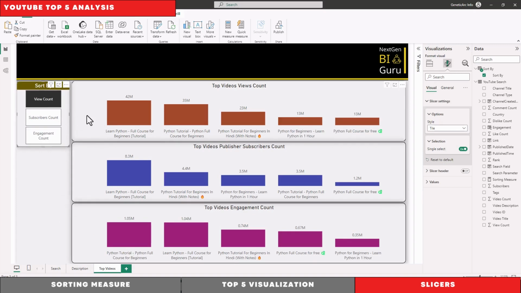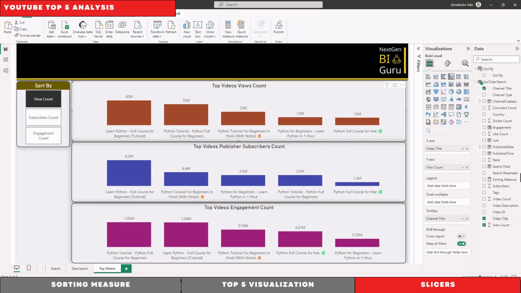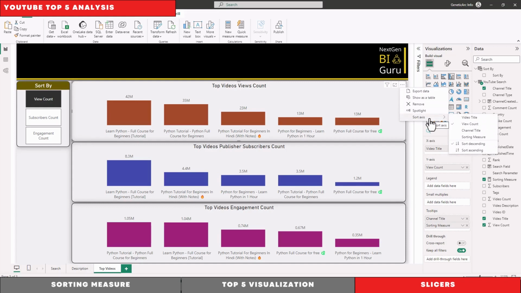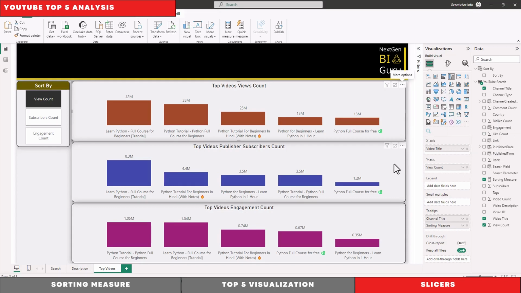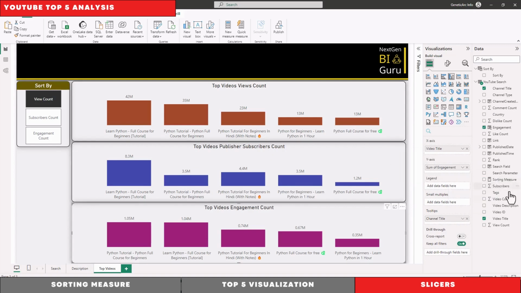There's one more thing we need to do here. Let's select each of the visuals we have created. In the tooltips, let's add the sorting measure, and from the three dots here, sort axis descending by sorting measure. Let's repeat for this one. Just bear with me for a second. I will explain why I'm doing this. And finally for this one.